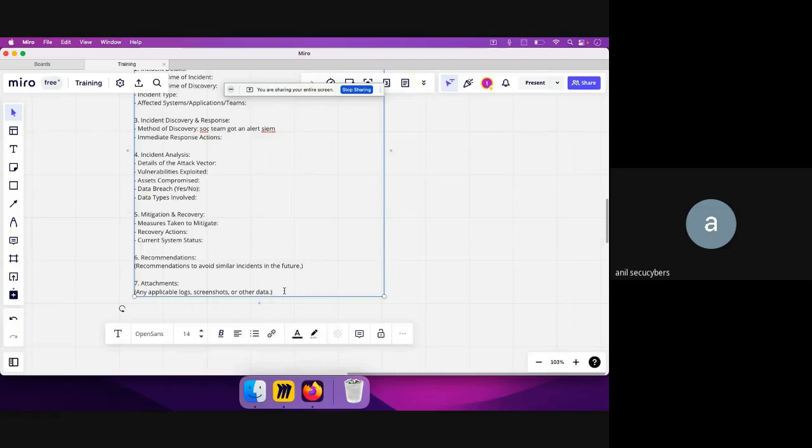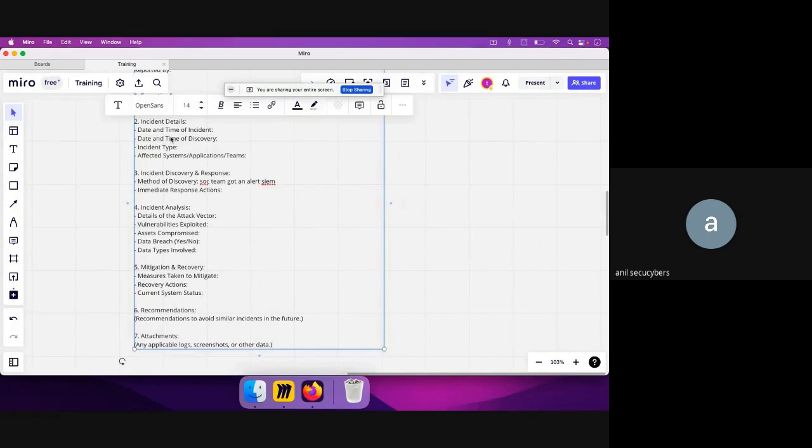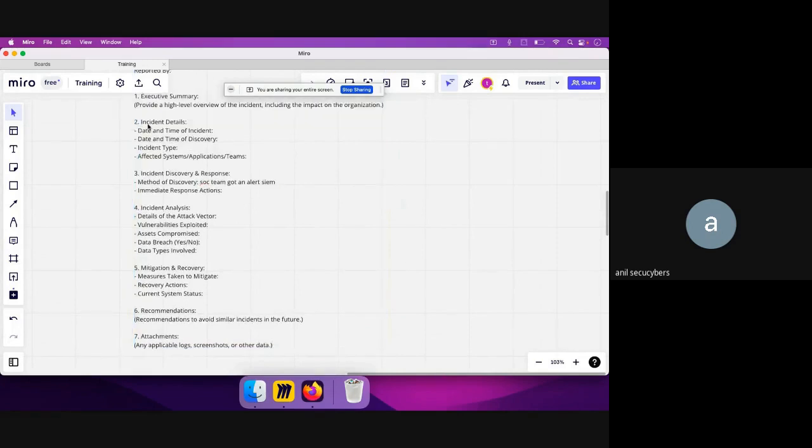All the logs or screenshot data that you analyzed, they can perform a peer analysis at their end, and they can figure out whether the analysis that we did was actually correct or not. Okay, so this is how the basic template looked like, which has an executive summary to start with, and then the incident detail, discovery and response, analysis, mitigation, recovery, recommendation, attachment.